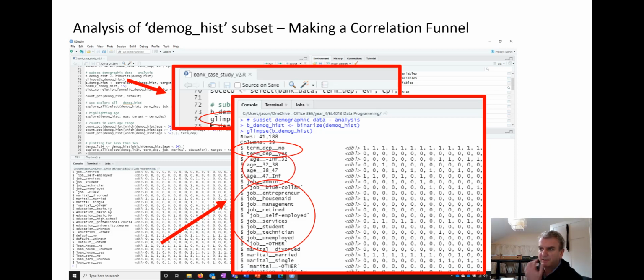In the case of numeric variables, the default is set to 4 bins. That can be changed, but we've left it on 4. As you can see, it's split age range into 4 distinct bins: up to 32, 32 to 38, 38 to 47, and 47 and above. We'll look at that in more detail later. So we now have a binarized file of all the data.